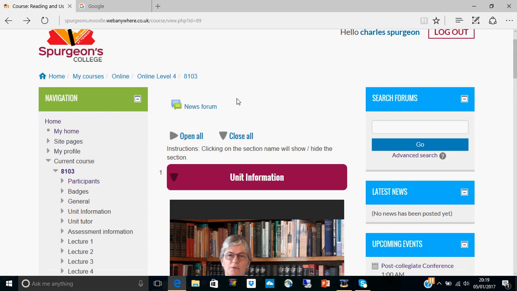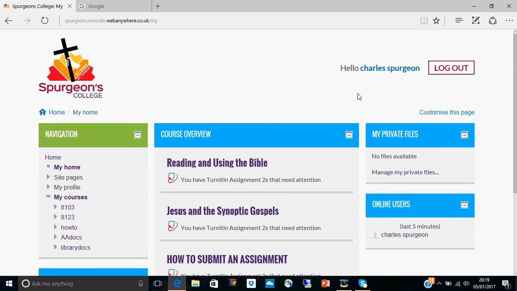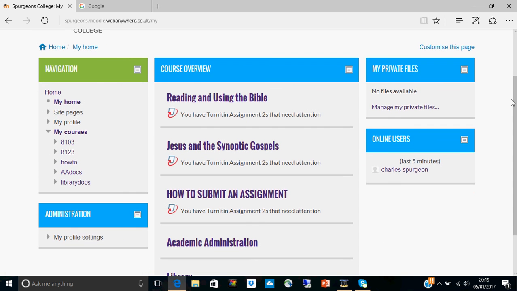This unit is reading and using the Bible. And in order to return to our course area with the units and the learning information that we need, we return to the My Courses area. And we have two options to return to that. We can either click the link My Courses, or we can click the Home button, which takes us back to that familiar landing page where again we can click My Courses. And here again we see we are back with the courses that have been assigned to our account.